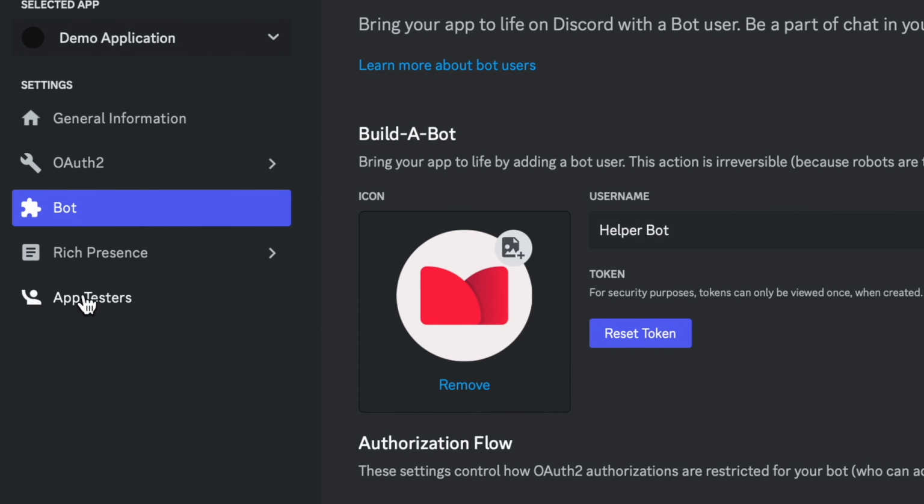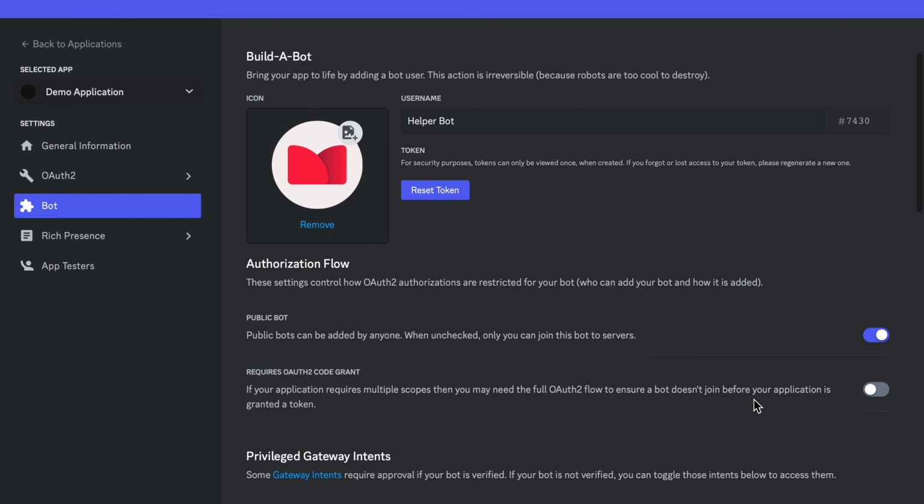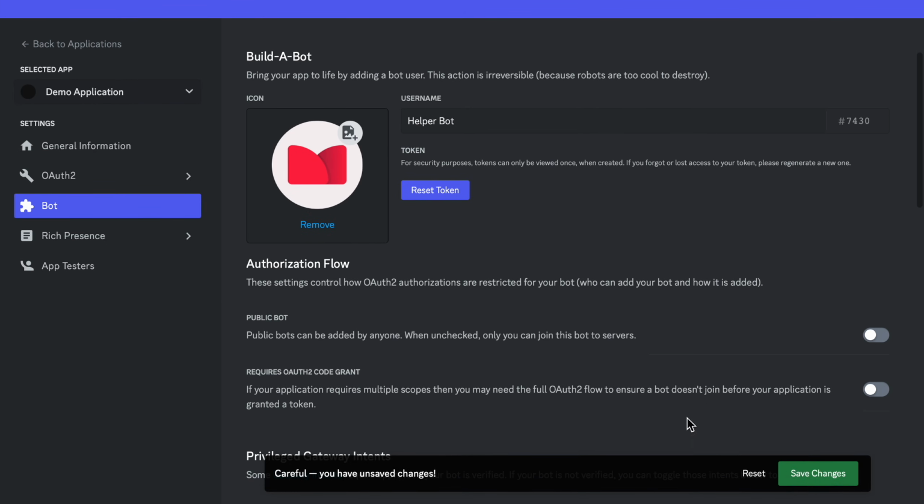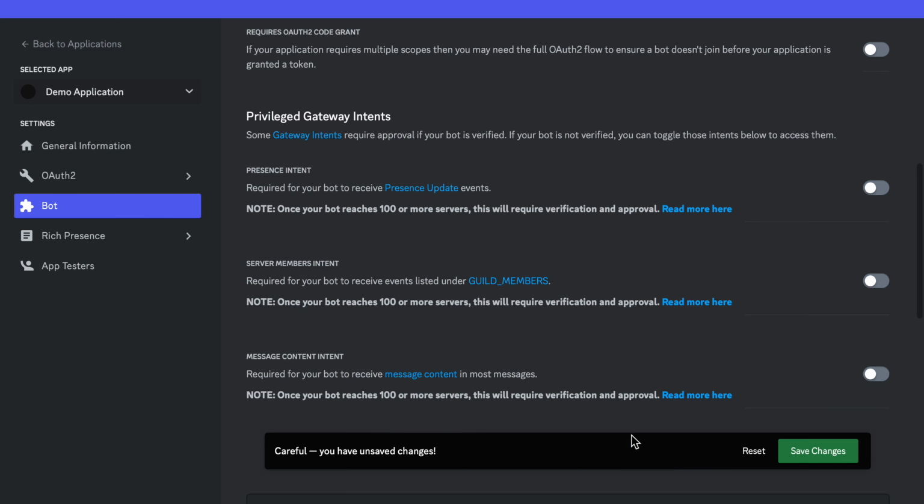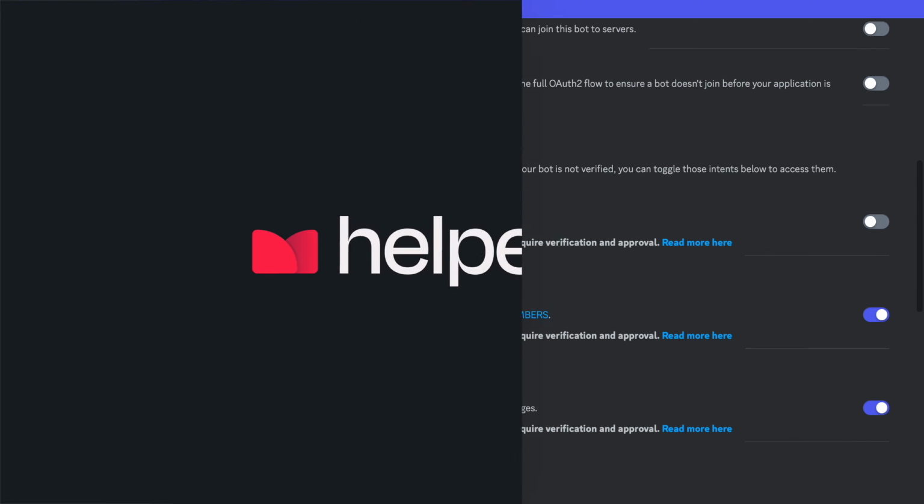Now navigate back to the main bot page and make sure that the toggle for public bot is turned off. Having this turned off means that nobody else can add your bot to their server, which would cause issues with the bot functioning. Now you need to enable some intents which are required for the bot to work properly. So scroll down on this page and turn on the message content and server member intents. Without these enabled, the bot will not be able to start.